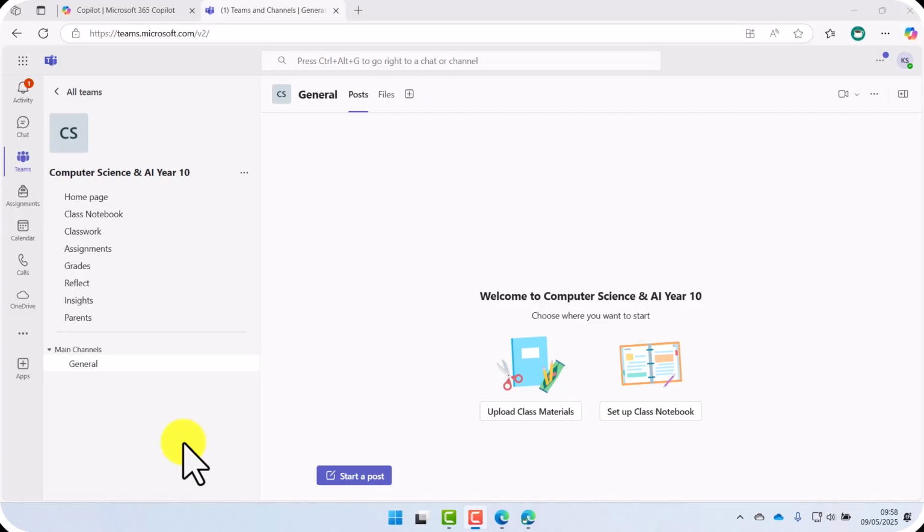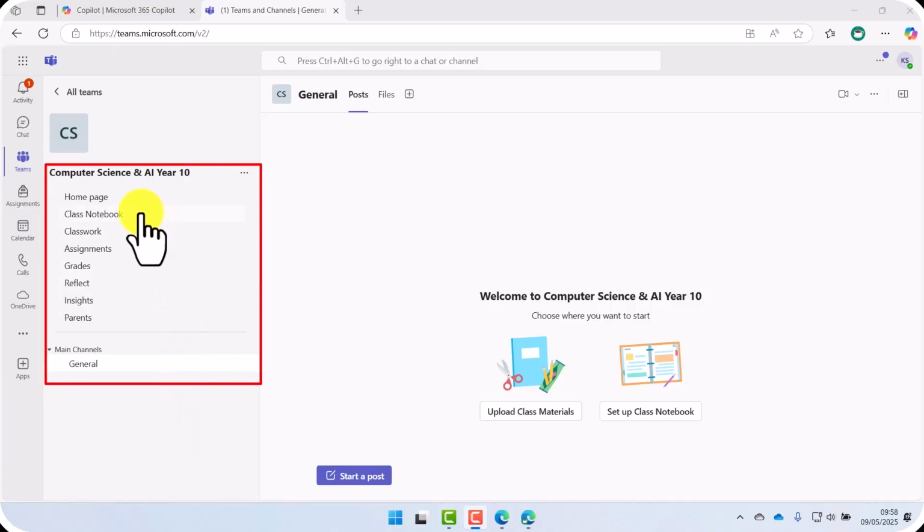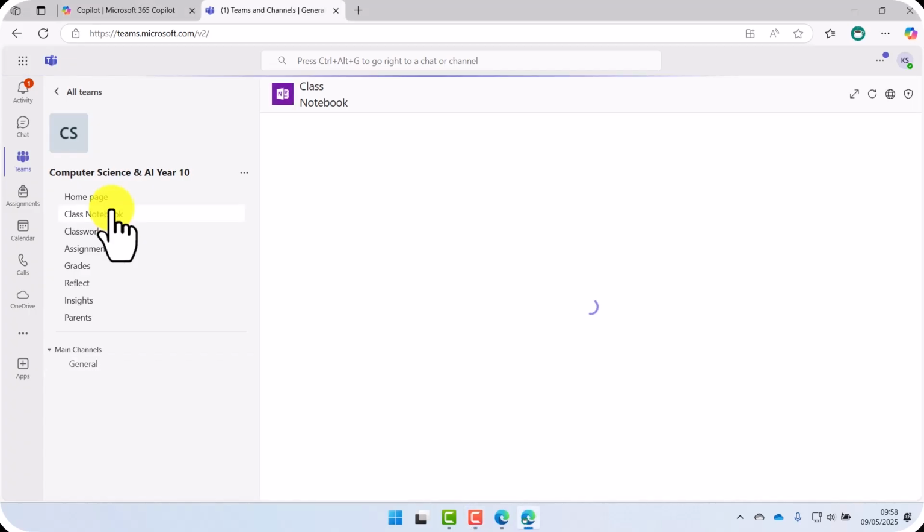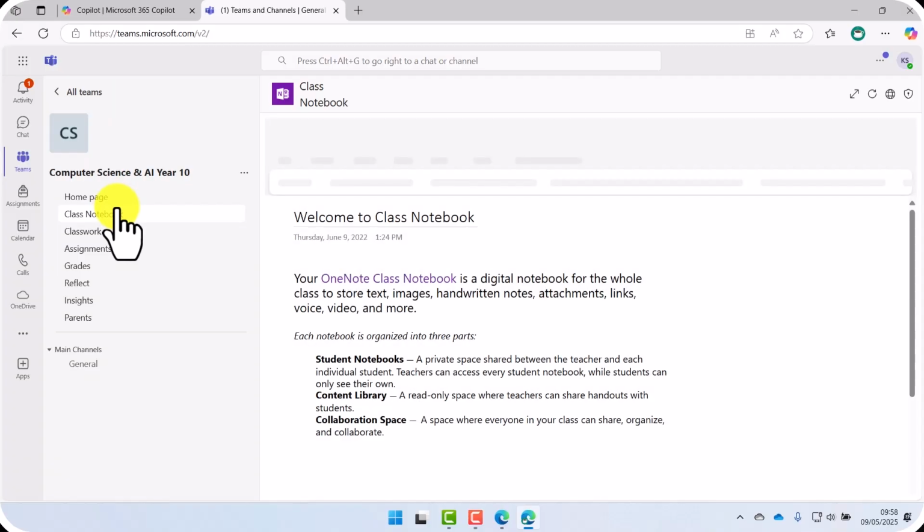Okay, so here we are in a standard class team with the familiar headings of class notebook, class work, assignments, grades, reflect, and so on down the left hand side. So first of all, let's go and check that our class notebook is in a healthy place for us to create an assignment from class notebook and send it to our students. So I'm going to do everything today in the web version. So remember, this can be on any device and any browser.